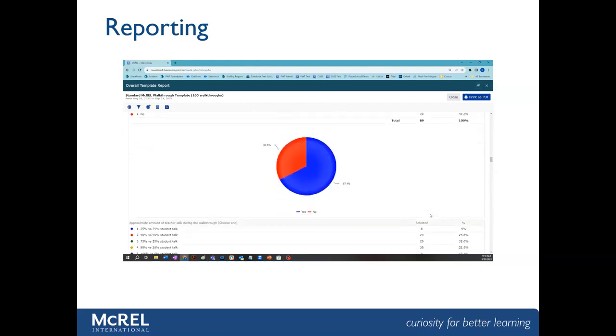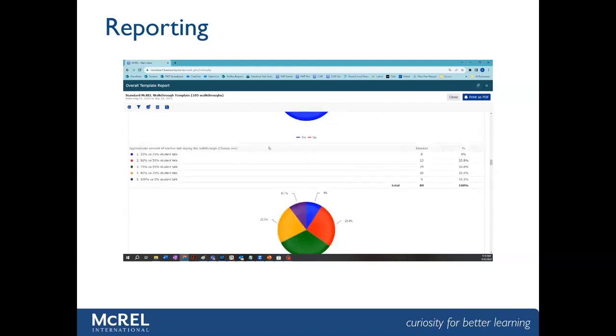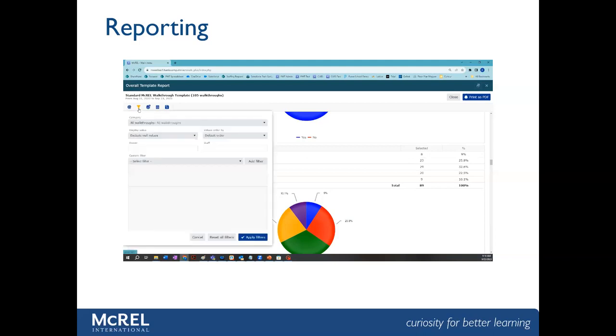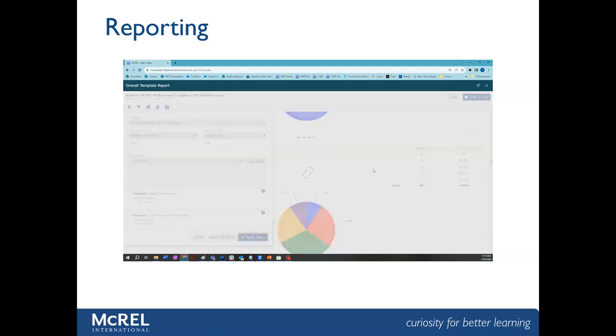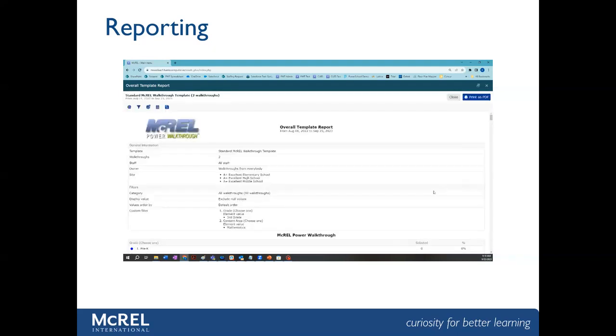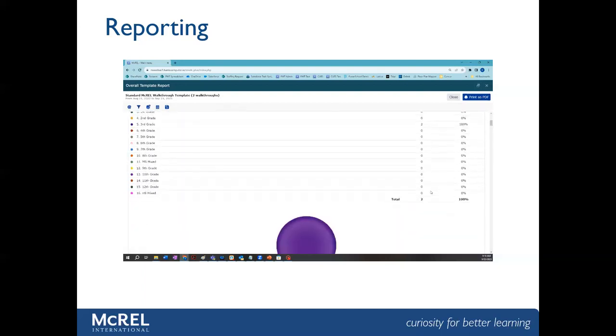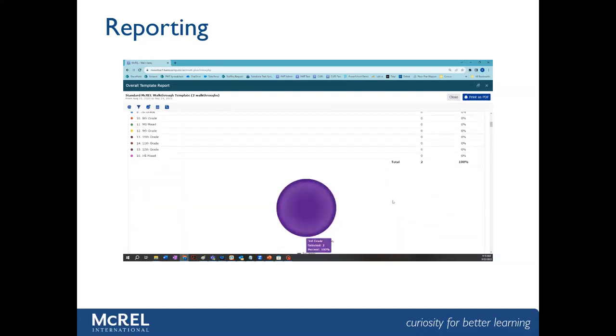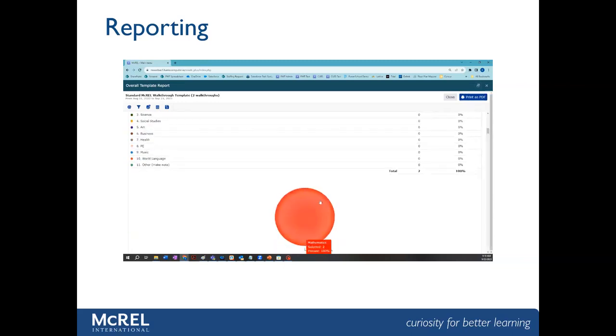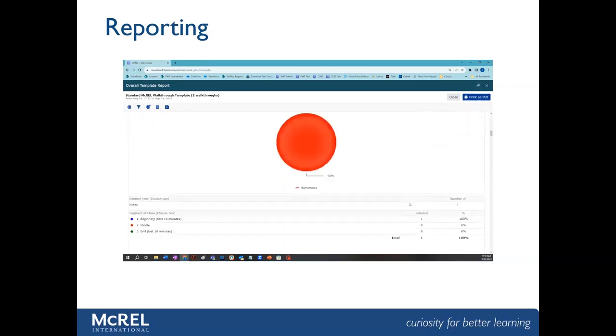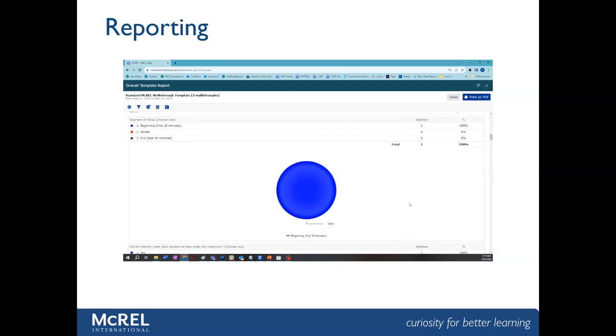We also have an option to filter. And so if you wanted to look at third grade math classes and share that report with those teachers, you can use the custom filter area to select that. And you would apply those filters to go from 100 something walkthroughs now down to 2 walkthroughs. And again, it's showing every question on the template as it applies to those specific filters.